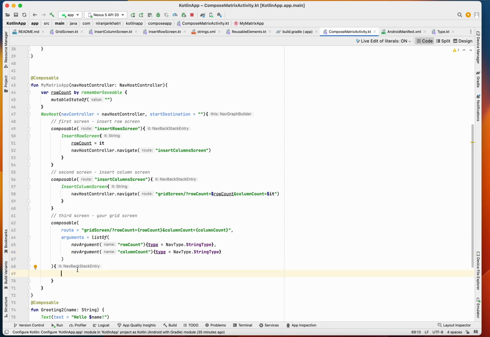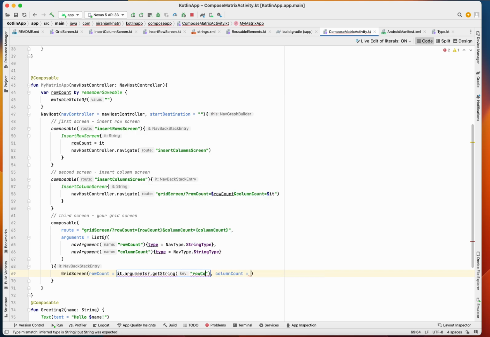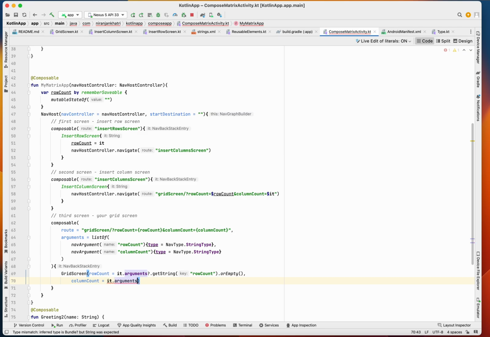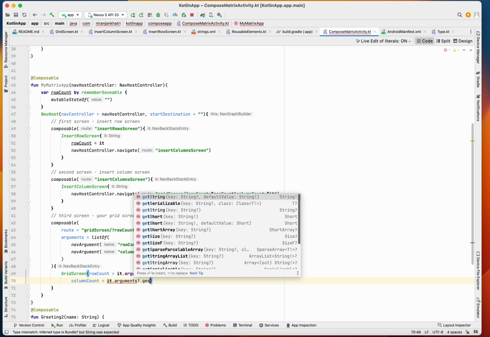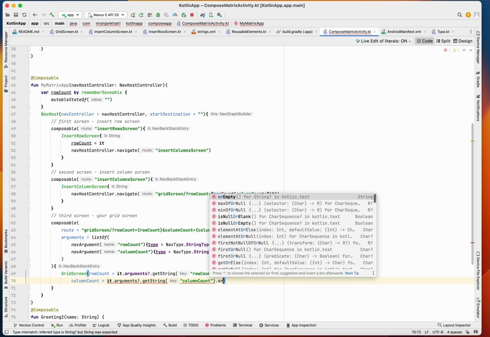And then finally we have to navigate to our grid screen, which consists of the row item as arguments. We get the row item from the arguments, and get string row count or empty. And similarly we also have column count, arguments get string column count, or empty.